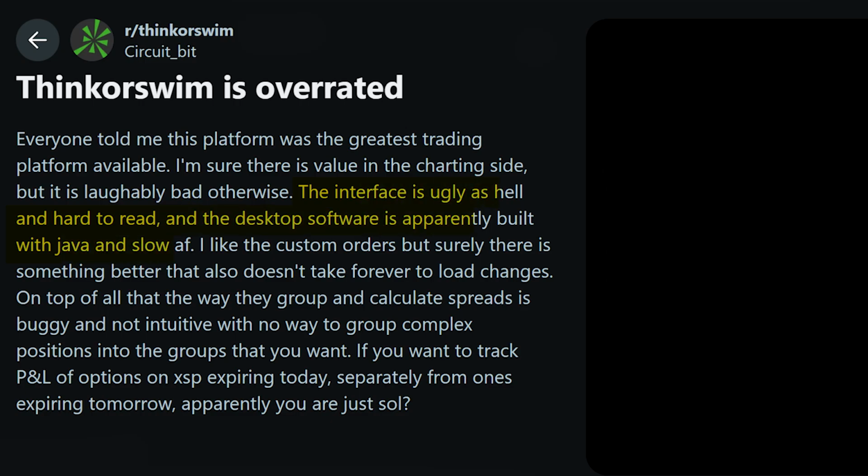He said the interface was hard to read, and the desktop software was apparently built with Java and slow as heck for him. He likes the custom orders, but feels that there has to be something better that doesn't take forever to load changes. On top of that, he pointed out the way that they group and calculate spreads is buggy and not intuitive, with no way to group complex positions the way you want.